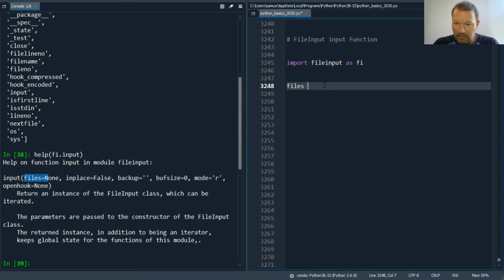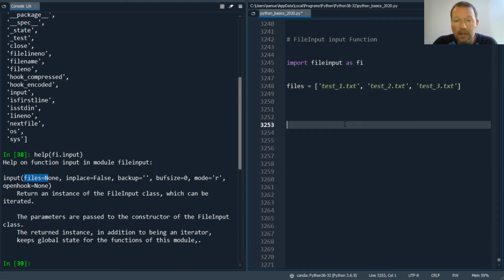So files equals, and I'm just going to copy this. Anybody knows I hate copying, but this isn't code. This is just a list of things. So it's going to be three text files: text_1.txt, text_2.txt, and text_3.txt.